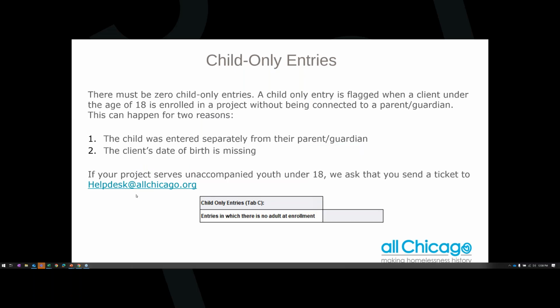One thing to note is that if your project serves unaccompanied youth, so you're funded to serve clients under the age of 18, then please just reach out to the help desk just so we're aware of it, just so we don't mark your child-only entries as out of compliance.